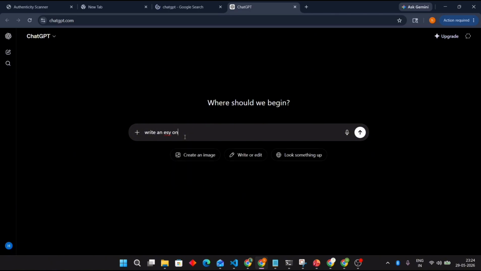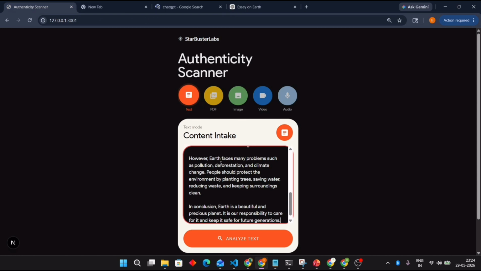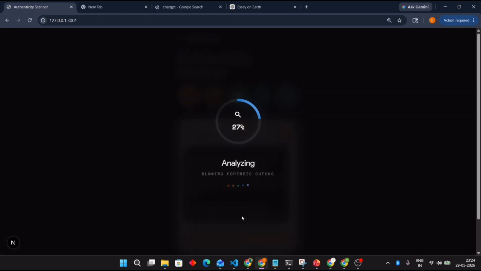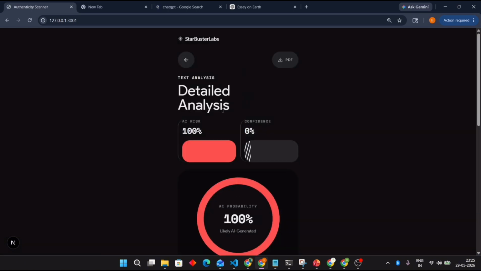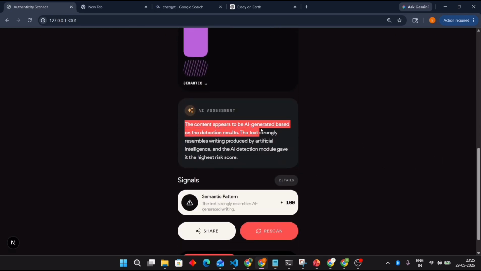Let's begin with the text analysis. I'll paste a sample text generated by ChatGPT and initiate the scan. Once the analysis starts, the system evaluates the text using multiple AI detection models. After processing, it returns an overall probability score along with supporting forensic indicators. The circular score visualization represents the final confidence level.